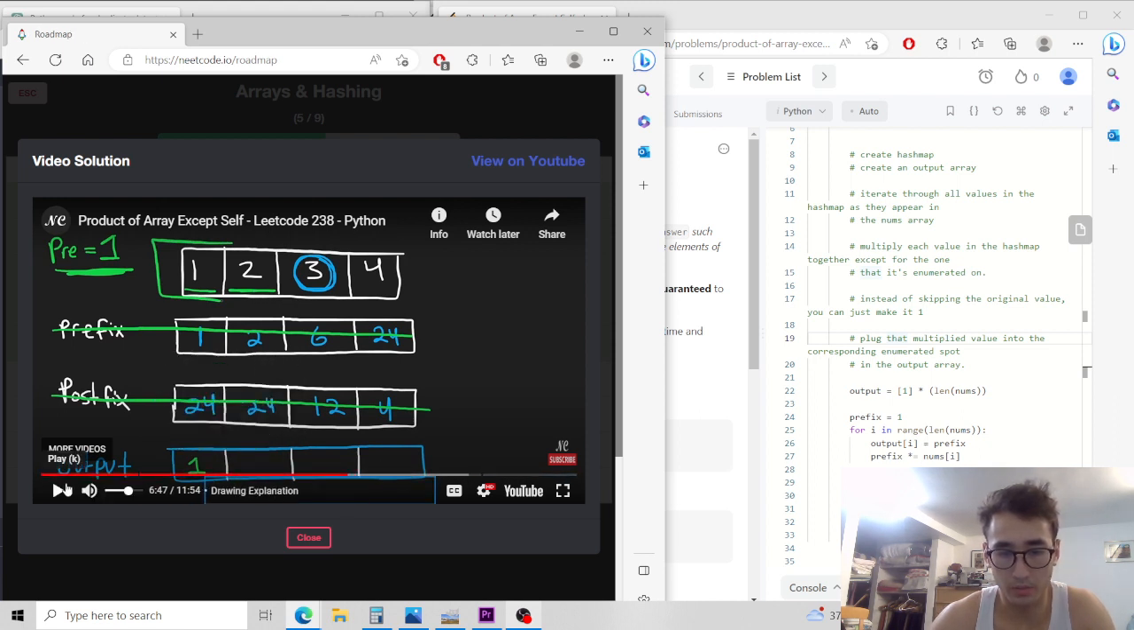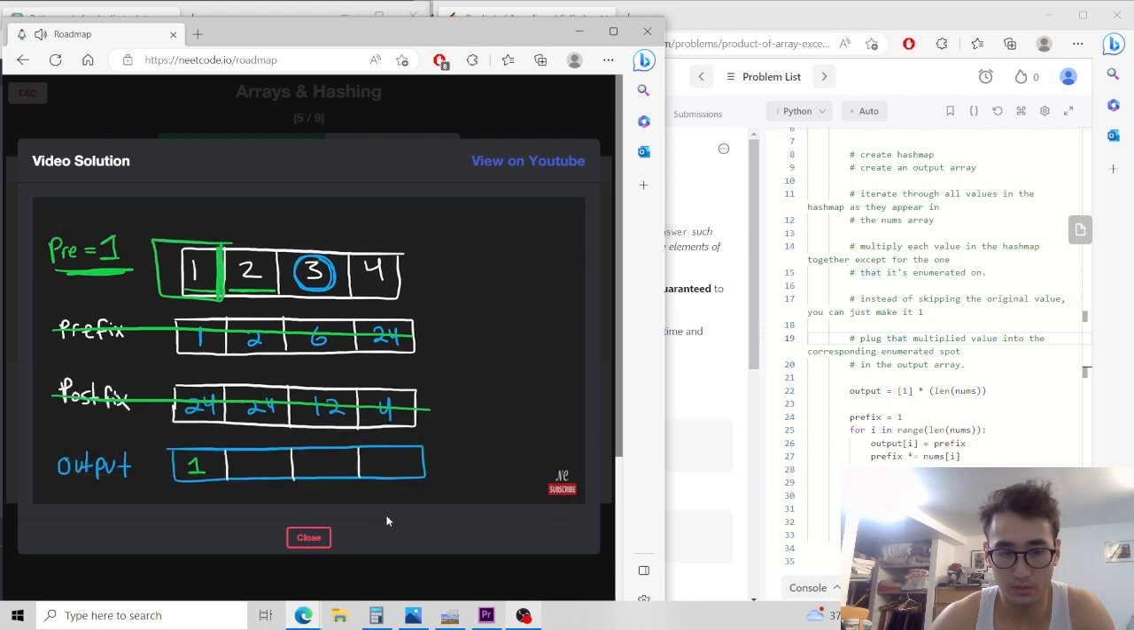That's just what I'm trying to figure out. The prefix up until this point, we're going to take that and then put it in the output. So 1 is going to be here, and then we're going to take the value that we just reached, multiply it by the prefix. So now the prefix is going to be a 2. So now we're going to be at the third position. So what we're going to do is take our prefix up until this point and go ahead and put it in the output. So 2 is going to be placed in the output.